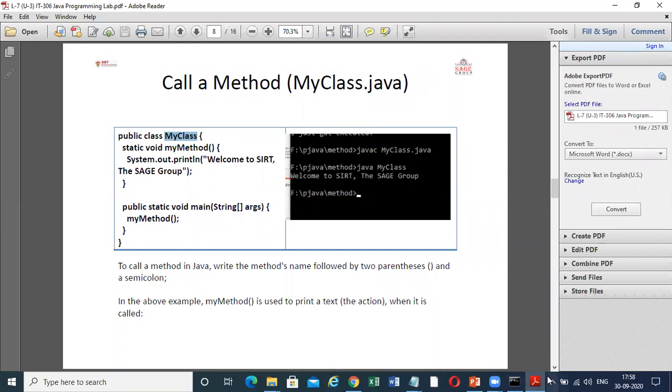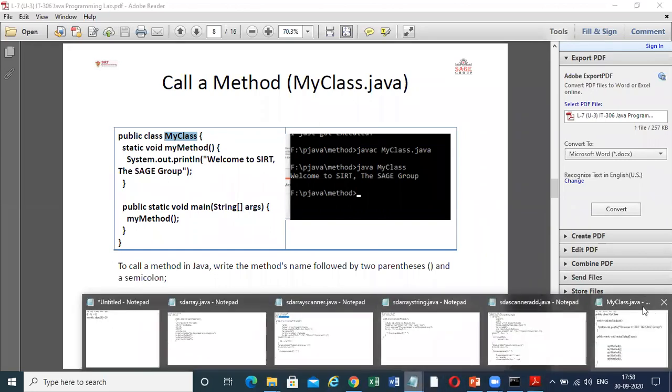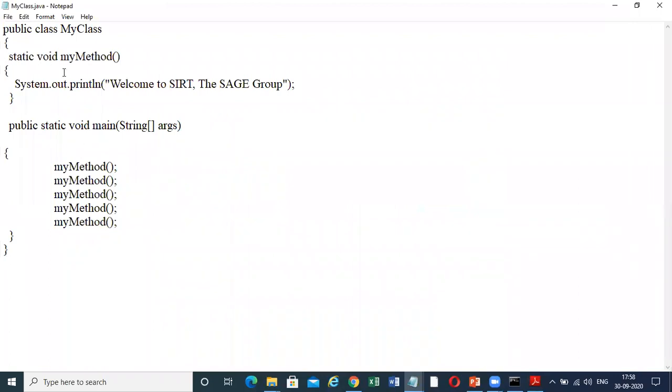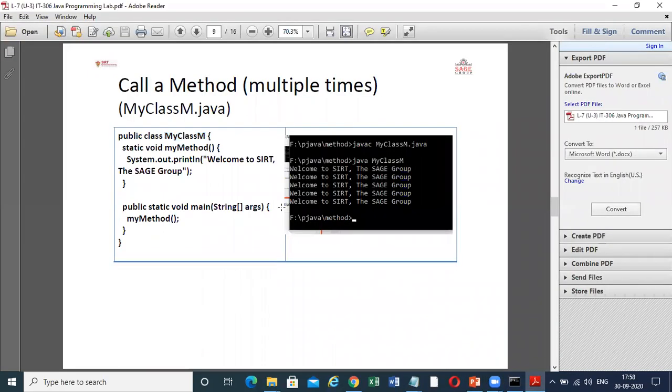The main thing is that the method is declared and defined in the class MyClass, and then inside the main method I call this method. Now the next one: call a method multiple times. We have discussed this scenario.